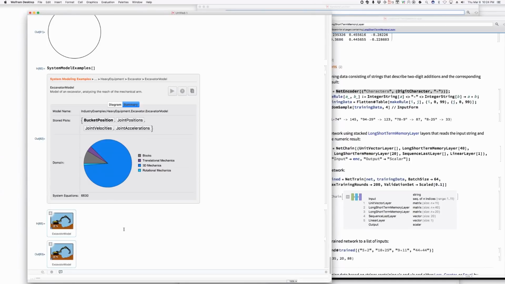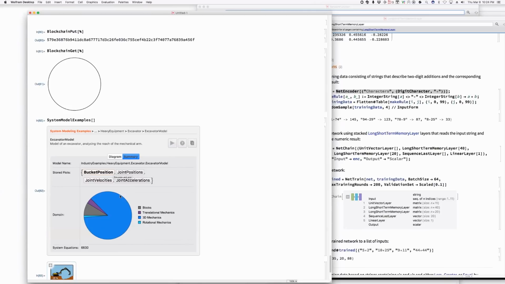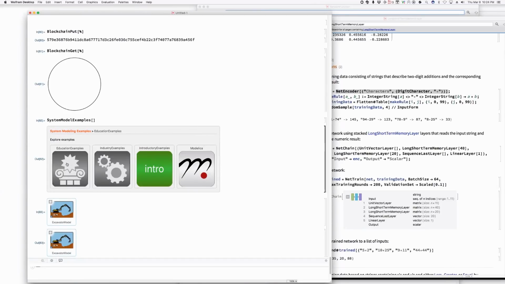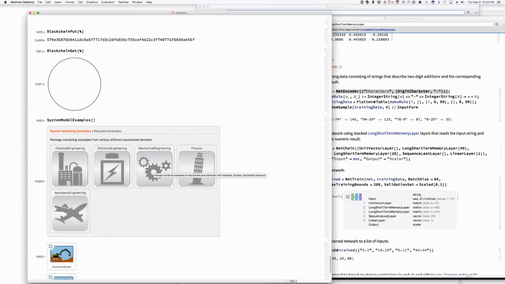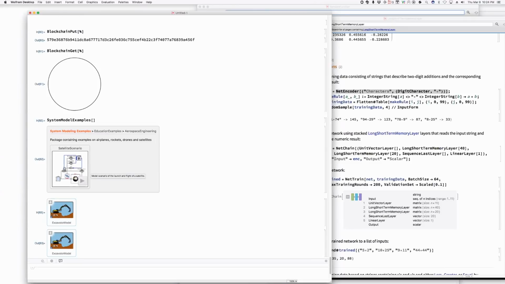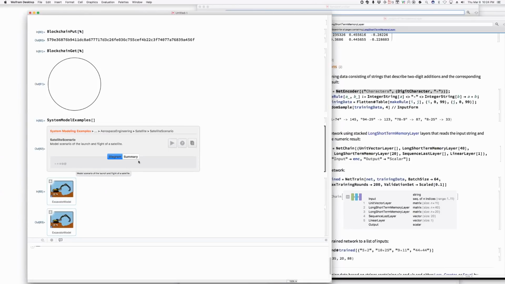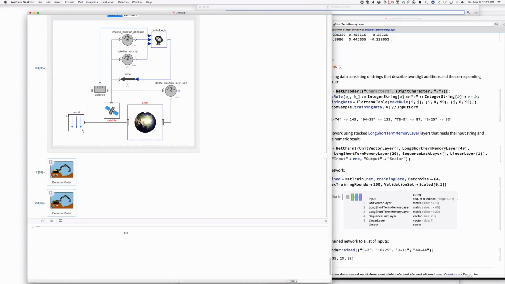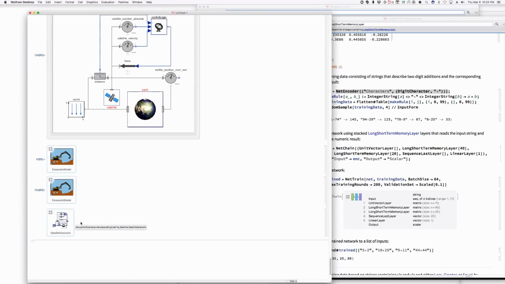You know what? Before I do the excavator, I'm going to do something a bit simpler. Let's try just educational examples, or let's try one in aerospace engineering. Okay, so this is some kind of satellite thingy. Let's copy that model. And now what on earth actually is this, we might ask. Let's wait for it to wake up. Again, this might be a fairly complicated model. Well, let's try it. Okay, so here's our model.